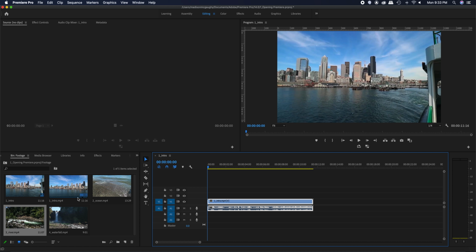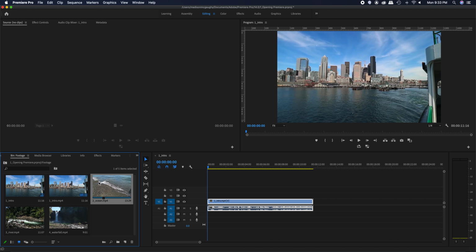So I know that 1_intro is in my sequence because I have these two blue icons, but the other three clips are all gray, which means that they're not currently in my sequence. Now let's say I try dragging in 2_ocean.